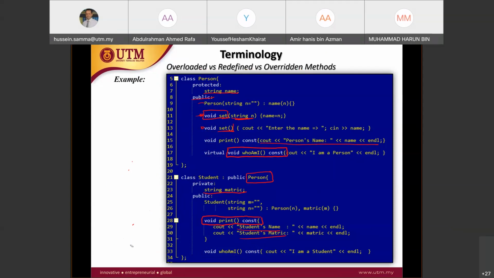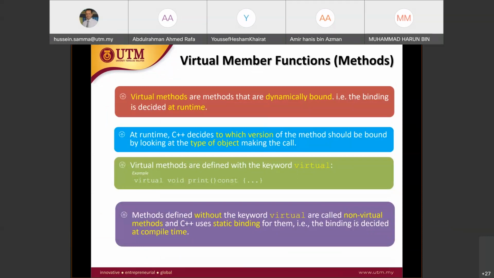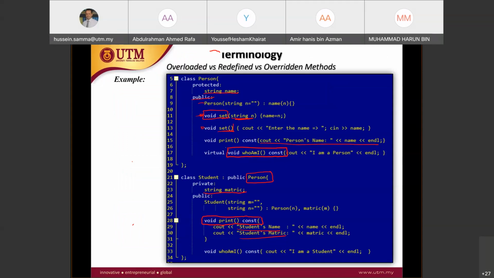All right, so now you see overloaded methods. We have redefined methods, and we have overridden methods, as I explained. So now the virtual method is a method. Later we'll see what the benefit is. Now we just need to understand the terms. So we are using the virtual keyword in front of the function to make it overridden. So we just add it in the parent class. You see here, I'm not adding virtual here. You just add it in the parent class.